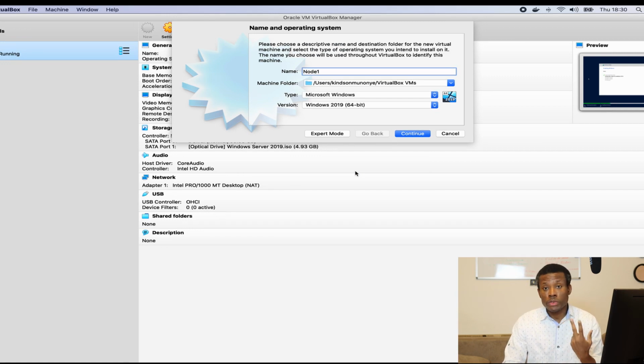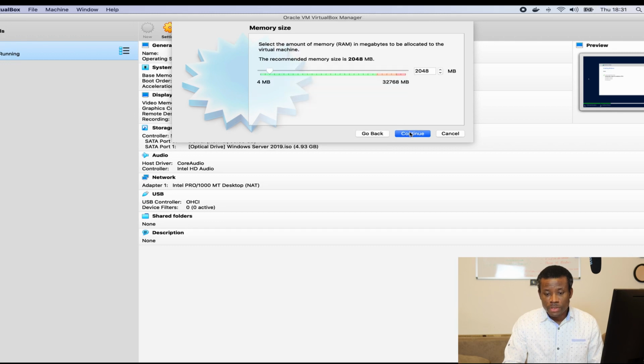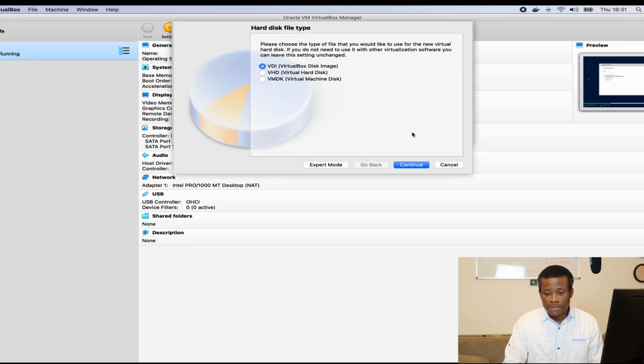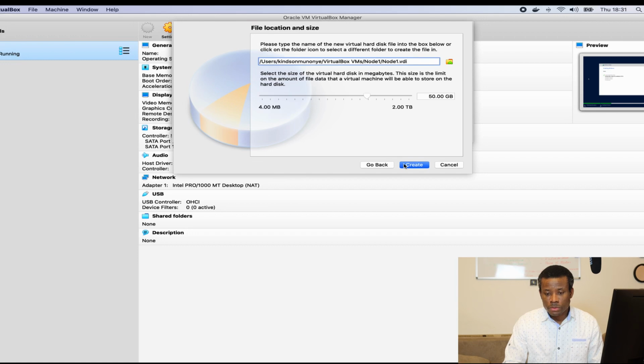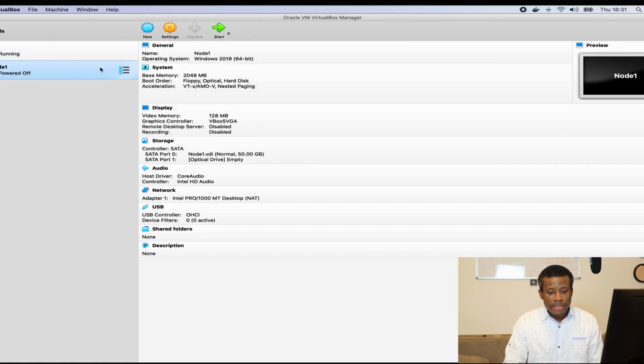You can also choose Windows 10. For me, I want to install the servers first at this time. So I'm going to click on next. Everything, I'm leaving it the same. Continue, continue, continue. 50 gig is okay. And I'm going to power it on as well.